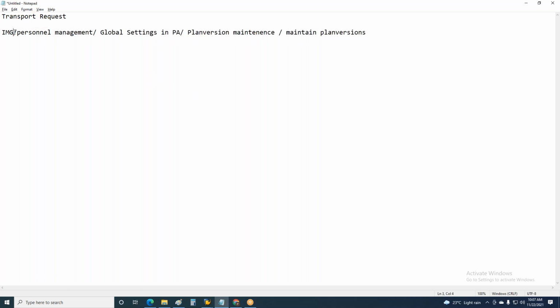Go to the IMG screen, go to Personnel Management, then Global Settings in Personnel Administration, and then Plan Version Maintenance and Maintain Plan Versions. Go to New Entries, add an entry, and then click on Save. Then it will ask you for the transport request.